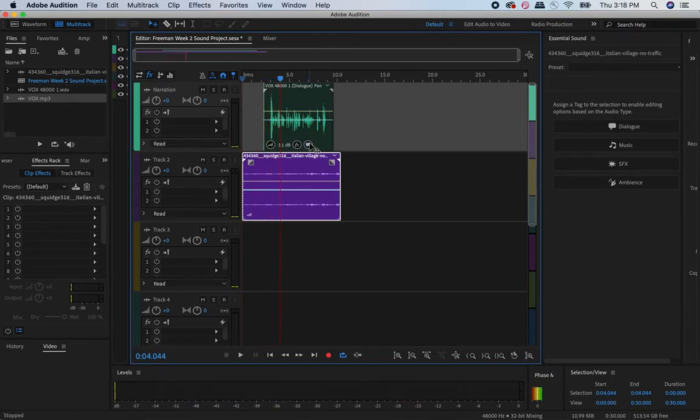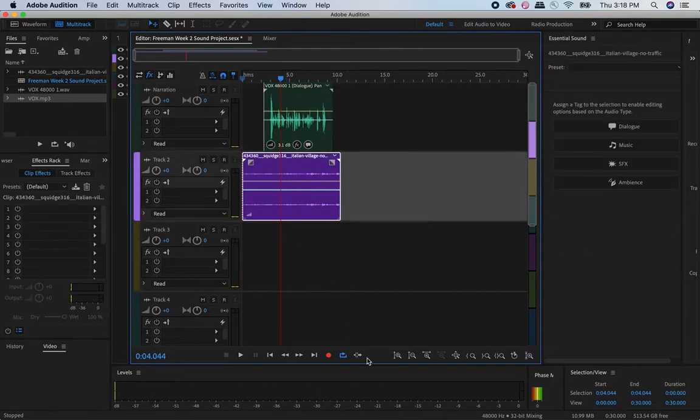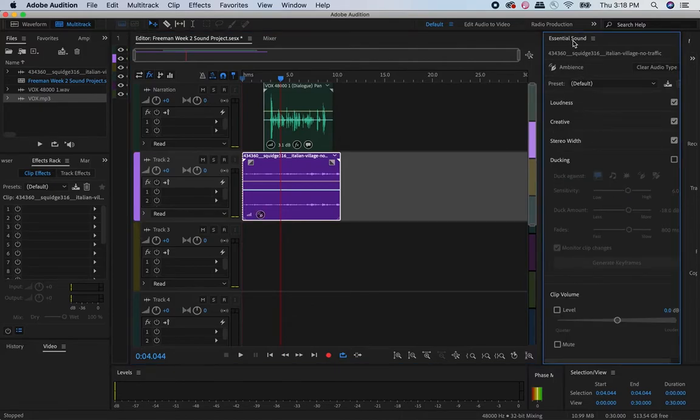So I could probably boost this up a little bit if I bring the volume on this guy down, because sound compounds over time. But your ambient sounds, you usually want them to be around between -18 and -12. They tend to be a little bit louder. So I'm going to go ahead and click on the ambience button in this Essential Sound.